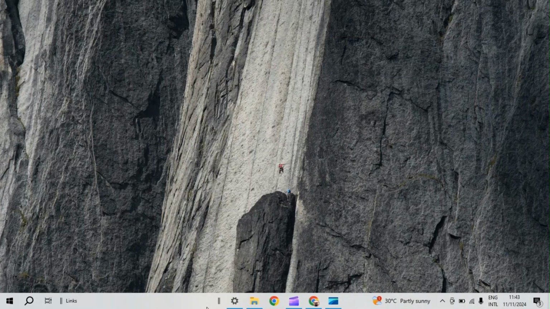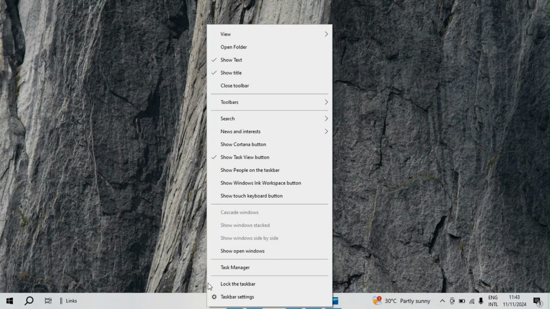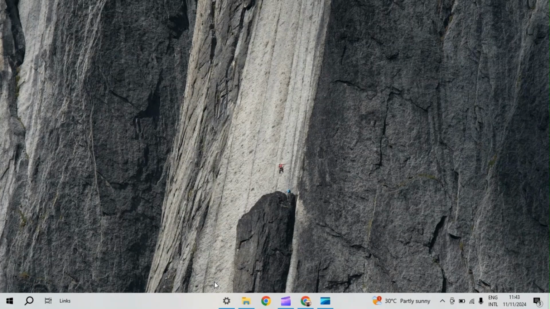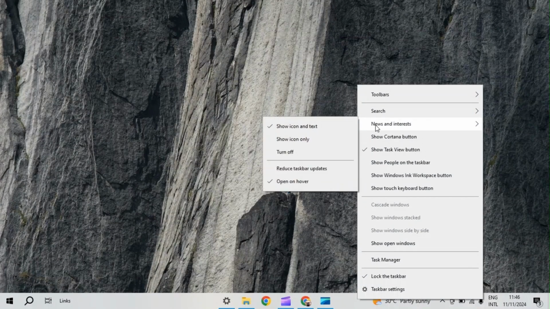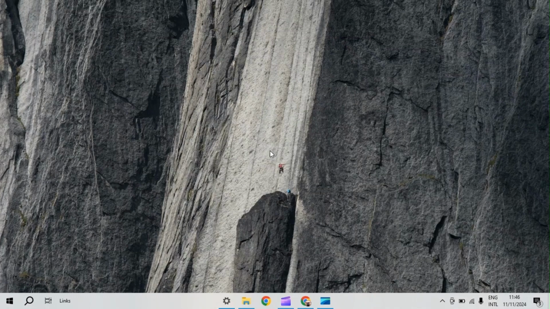Once your icons are centered, right-click the taskbar, then click Lock the taskbar. This saves your settings. If you have the news window open and you want to get rid of it, simply right-click the taskbar, News and Interests, then Turn Off. You can see our taskbar looks much better.